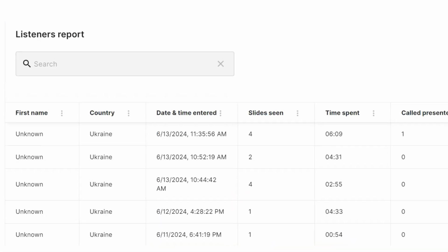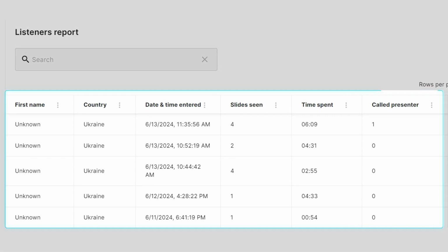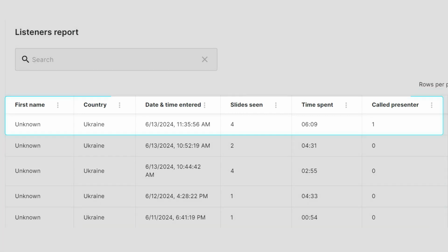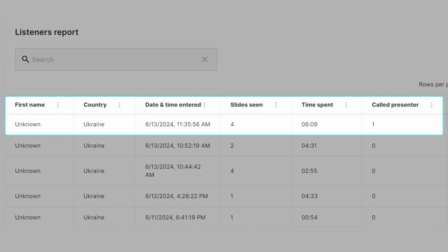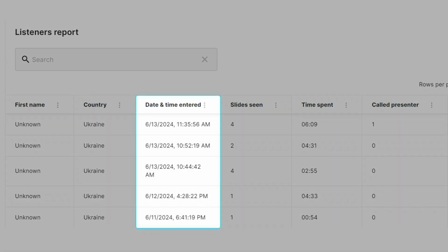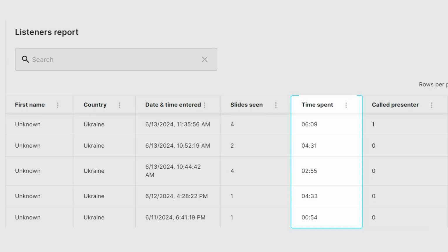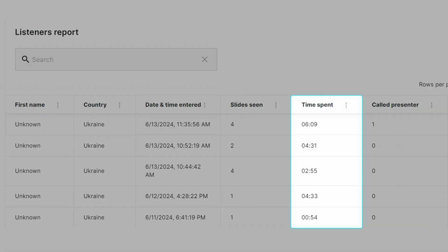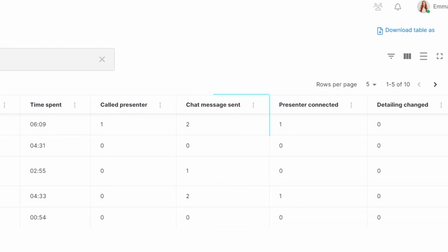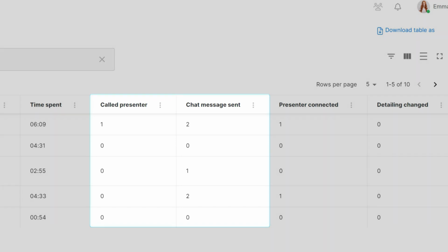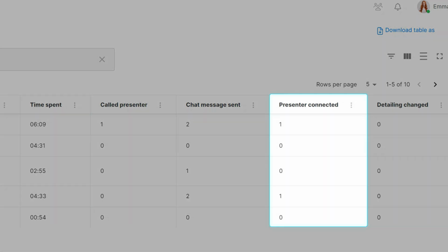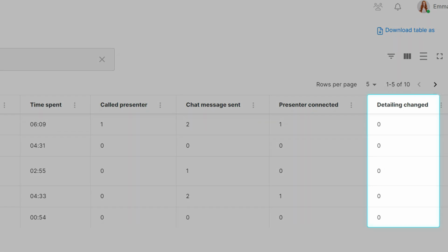Below the general information block, there is more detailed information about how listeners interacted with the presentation via the link. In the table, you can see the details for each session separately. Here you can see when was the presentation delivered, how many slides were viewed during the session, how much time was spent watching the presentation, whether the listener called the presenter, wrote messages in the chat, how many times the presenter has joined the session, how many times the listener changed the presentation detail.